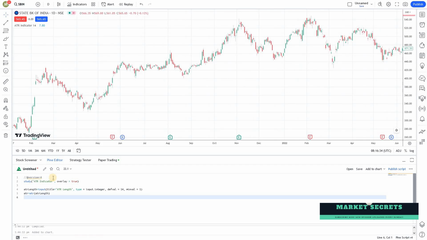Now, blindly getting the ATR value won't serve any purpose. You need to use it with a multiplier. That is how it's generally used. So generally, ATR in itself is not a big deal.